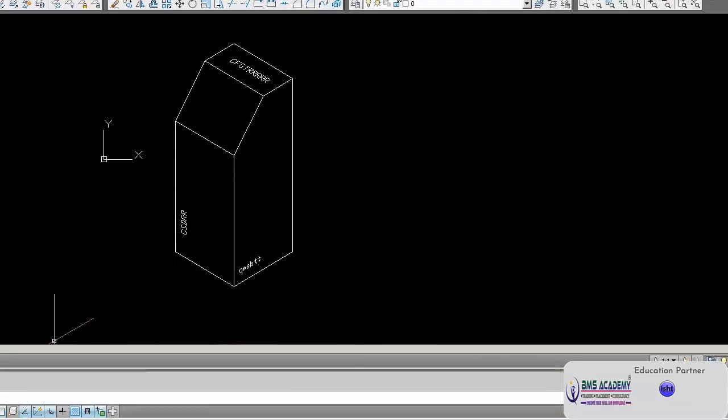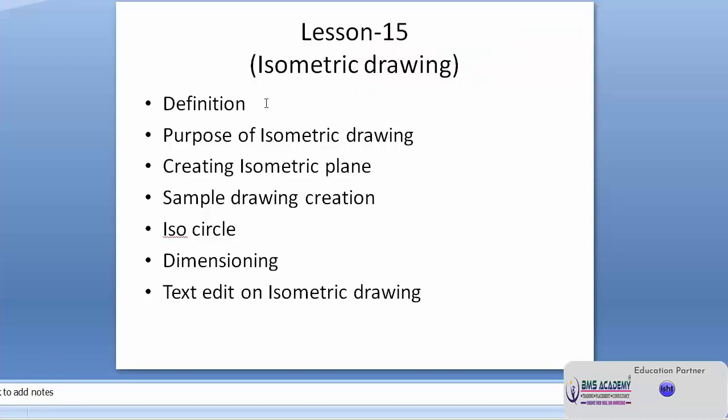I will just go once again and sum up. We have defined isometric, and the purpose of isometric is also defined. It is only required for a shop floor person, a layman, to understand the part he is going to machine or manufacture or construct in civil engineering. So how can we draw it? By creating an isometric plane. I have shown you sample drawing creation, how an iso circle is drawn, dimensioning also, and text edit in isometric in brief.